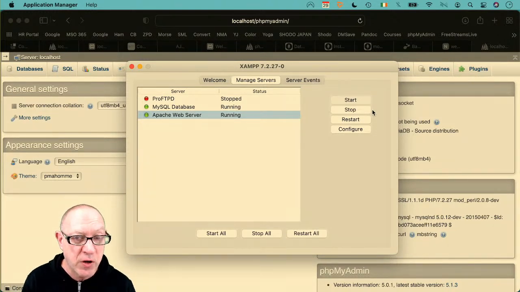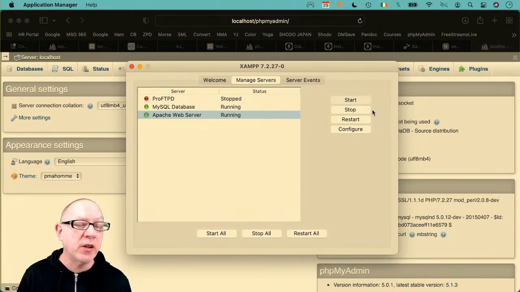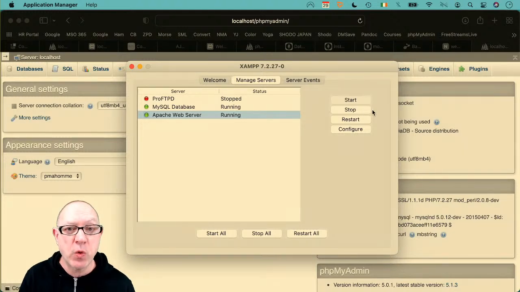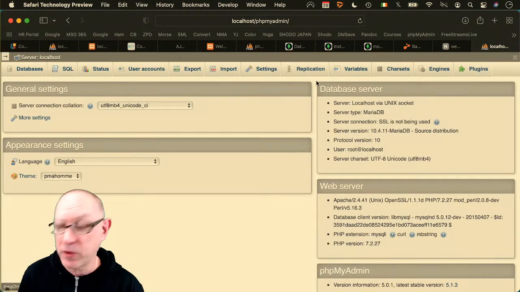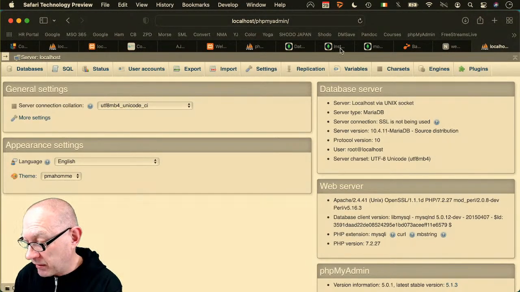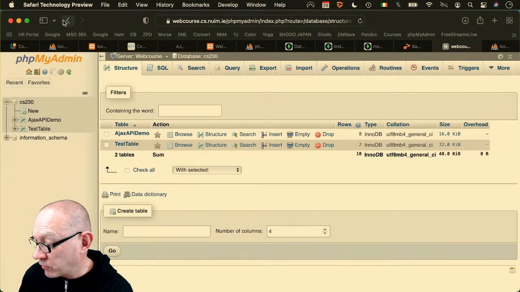The problem with this is that if I have it running locally on my own computer and I have everything working fine, then you submit your assignment. We have no way of checking that it will work because the database is on your computer. So that's why we're recommending, well, in order to be able to make it work, we want you to use web course.